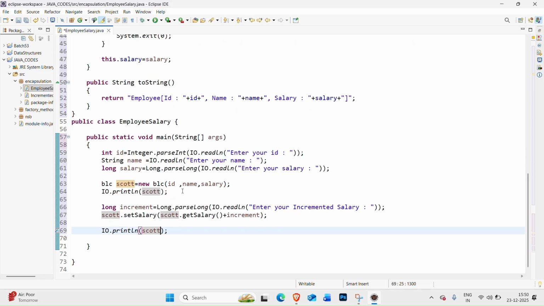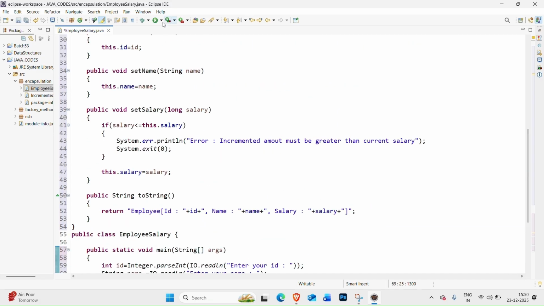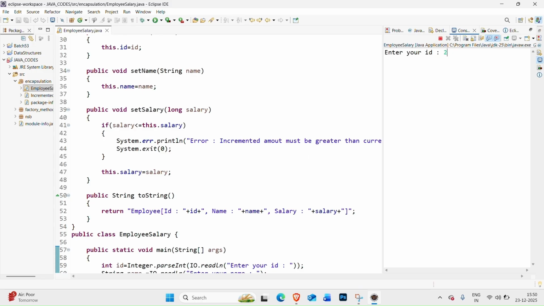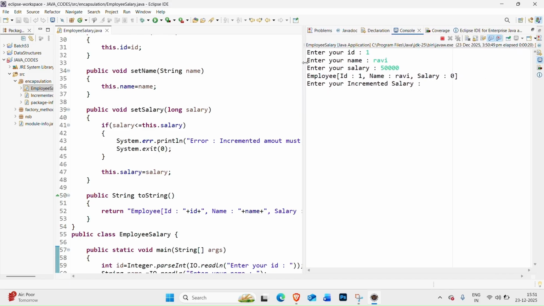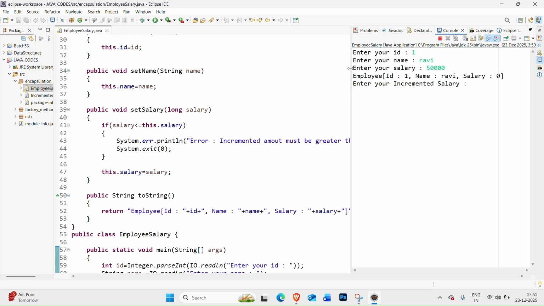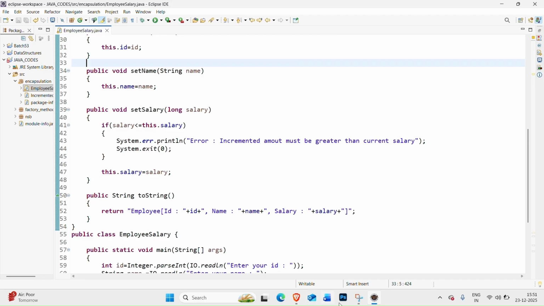Now first we will set the value. So we'll call the set method, and first we will get the previous salary and add it to the incremented salary. With the help of scott.getSalary, we will get the previous salary plus the incremented amount. So it will add the current salary and the incremented amount. Now we will call the toString method of the BLC class, io.println and scott.